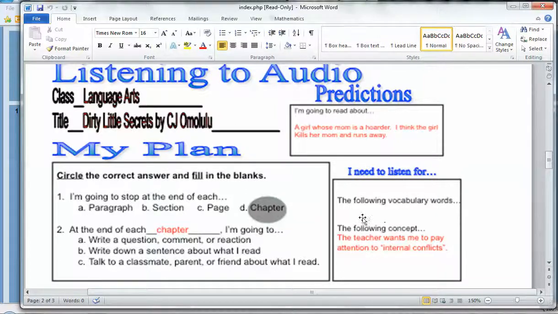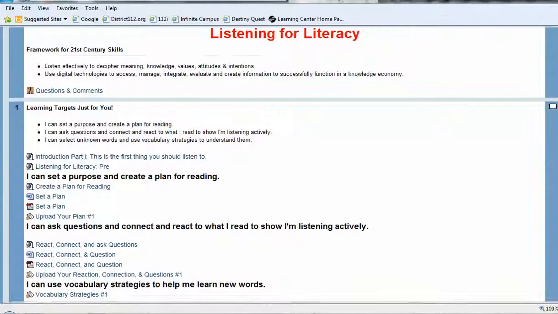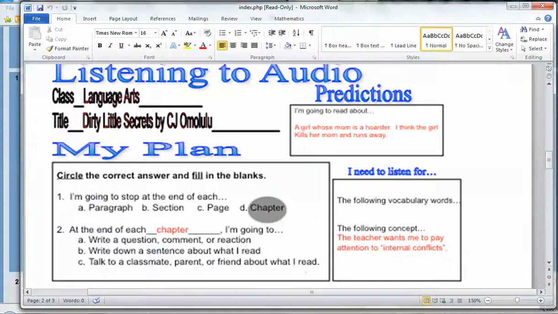If the teacher wants me to listen for vocabulary words, I can type those in there, so I have a very strong focus of what I want to do. And a concept, like internal conflicts or characters. Ooh, it went away. So then I can just click back if it goes away, no big deal.